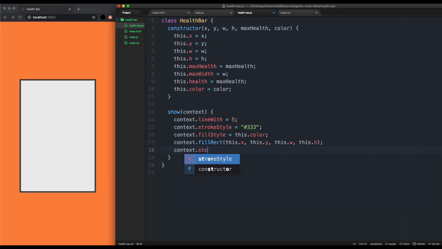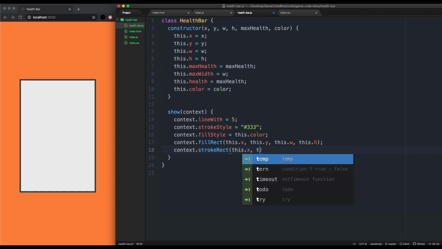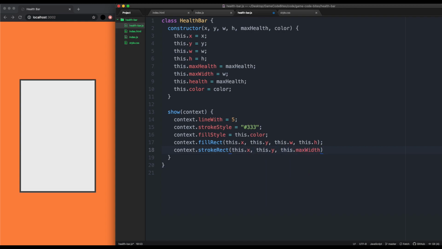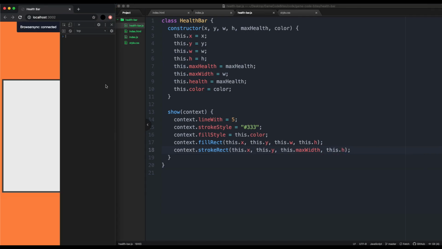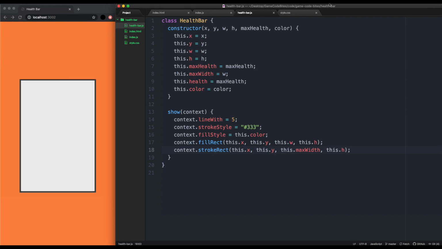Now the context.strokeRect is going to be the border for the health bar, so we are not going to play with its width when we update the width of the health bar. So this is going to be this.x, this.y, and this.maxWidth, and the same for the height. Let's make sure we don't have errors.